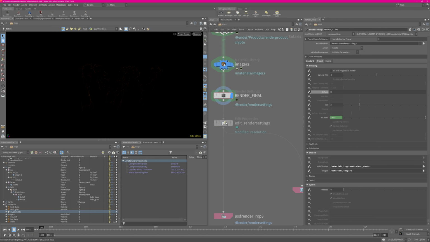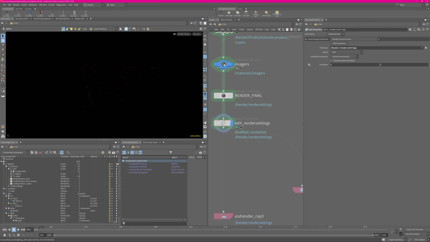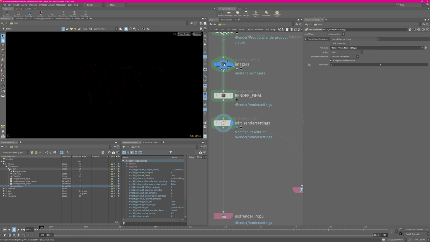And last but not least, a pretty cool thing actually, which I just figured out, you can override the render settings either using an edit properties, or you can create another render settings node. But the cool thing is, in your scene graph on the left, you have obviously your render section at the top here, and there's a render settings node. And you will see all the current settings in the scene graph detailed with the name and the value.